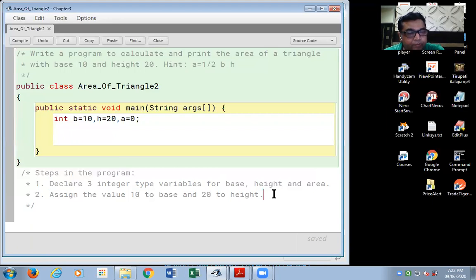including one more step, assign the value 10 to base, comma, 20 to height, and 0 to area. Area we're going to calculate. So I've initialized my variable to 0. I've given the initial value to a as 0. Next statement now. We calculate the area, a equal to, and I use the formula 0.5 into b, the variable b, into h, semicolon.